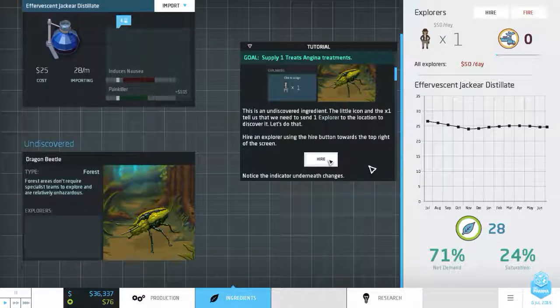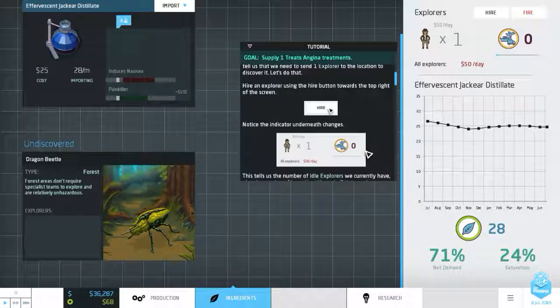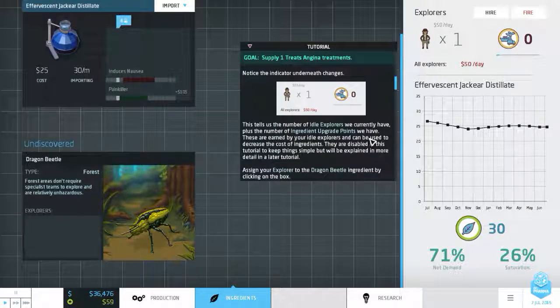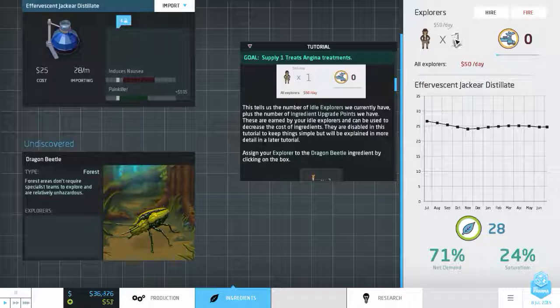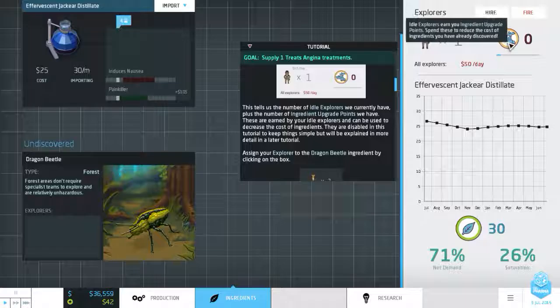This is an undiscovered ingredient. Notice that the indicator changes. This tells us the number of idle explorers we currently have, plus the number of ingredient upgrade points we have.